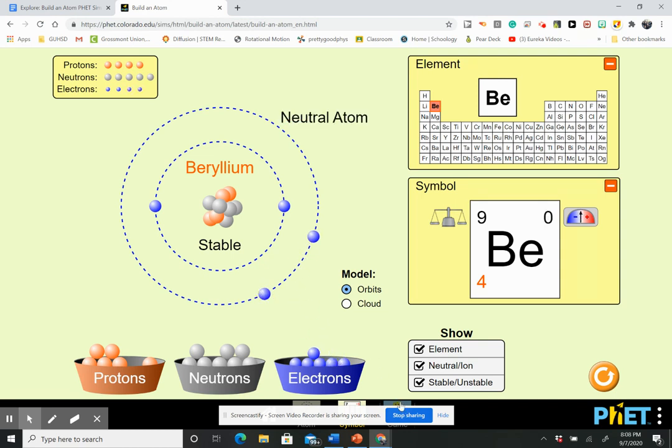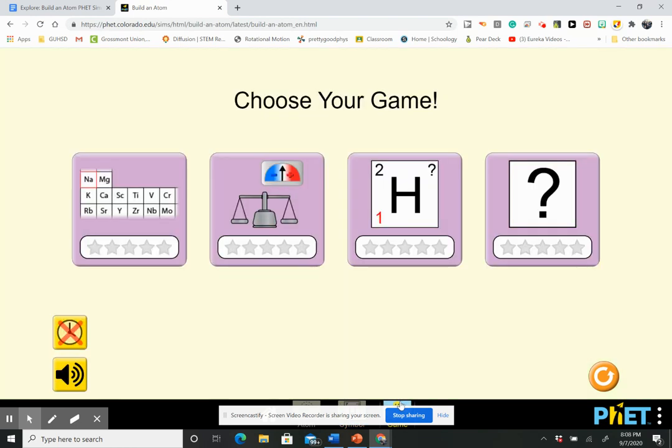And then the last step for you is going to be these games. There are 4 different games that you're going to play, and you want to score the best score that you can possibly get. And then you're going to take a screenshot of your screen and embed that into your assignment. So that is your Build an Atom PhET lab.